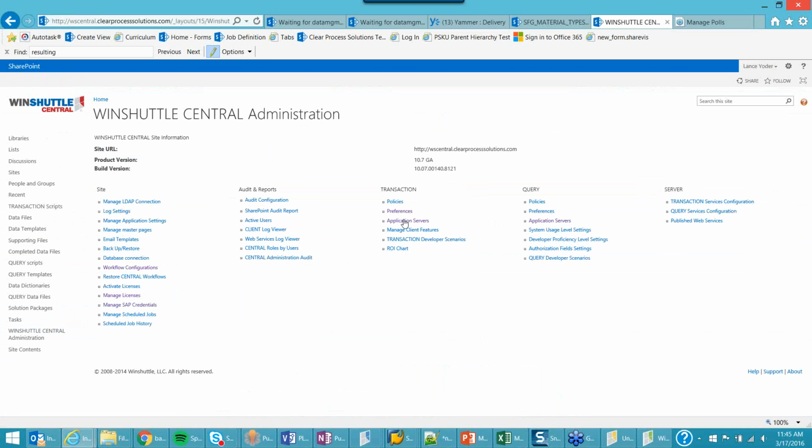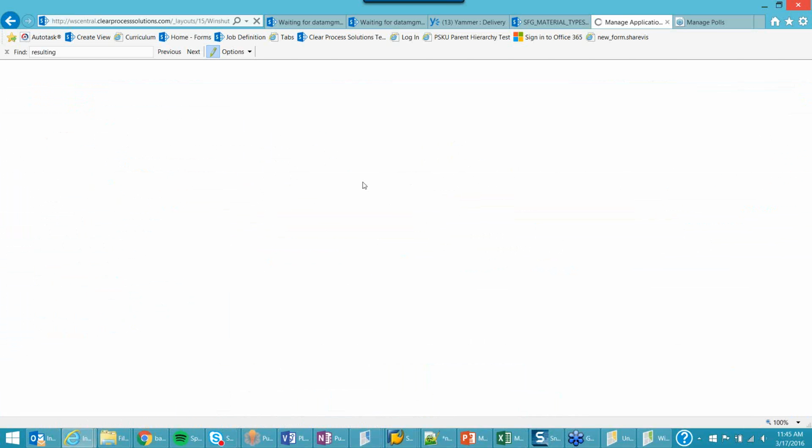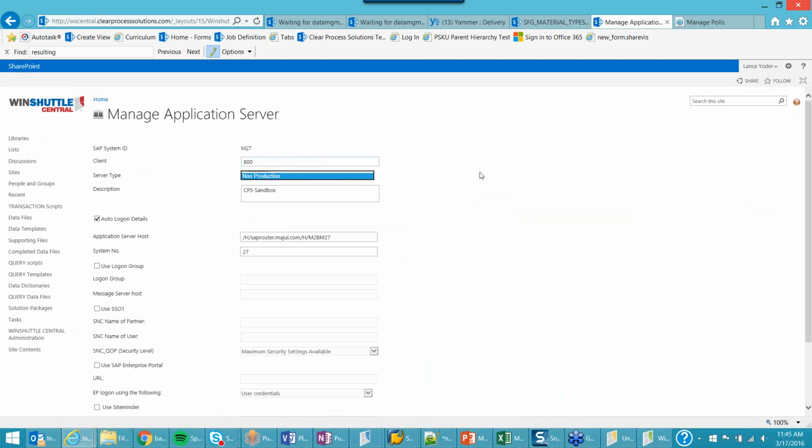So there are other management tools in application servers. You define what your environments are, and you can set them up as production or non-production. That's how Winshuttle knows when I point to M27, that M27 is a non-production environment. So it's going to allow a developer to test and create scripts against the non-production environment. But if a developer tries to create a script against the production environment, it's going to say, you can't do that. M27 is a production environment. So it provides that governance around what you can do in what environments.